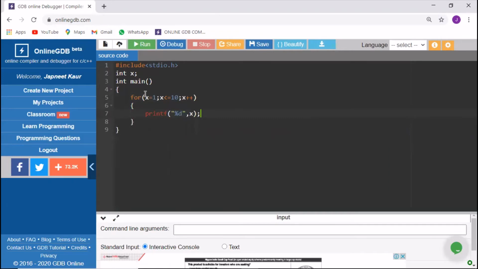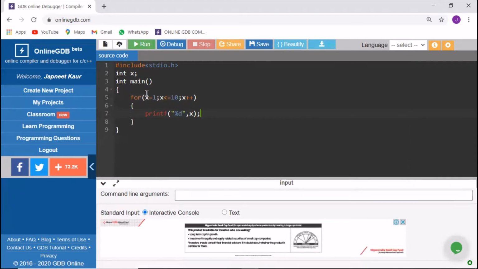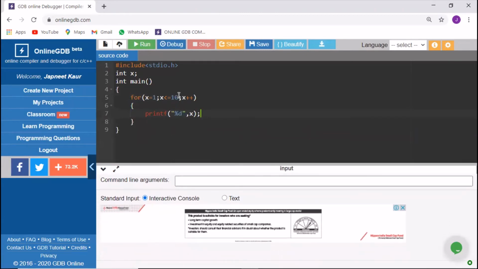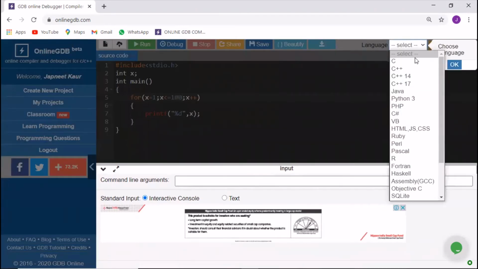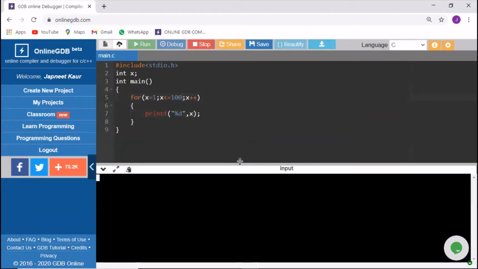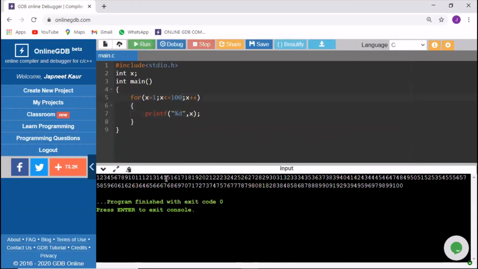And now let me just tell you about the code. In this we have used a for loop. It will show numbers from 1 to 10 in the compiled program. If you want 1 to 100, we can even print 100 here and press the run button, select the language C, and you can just see the numbers till 100.